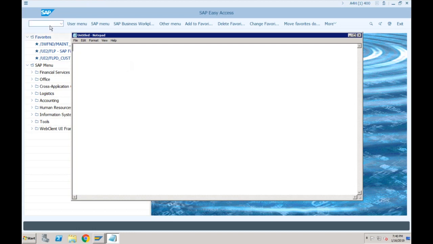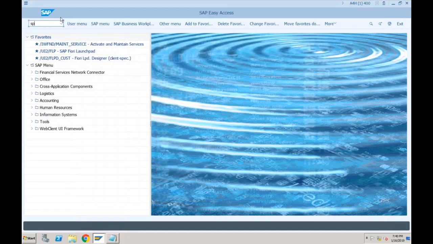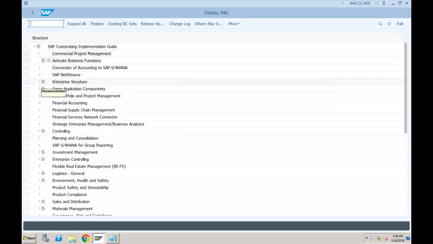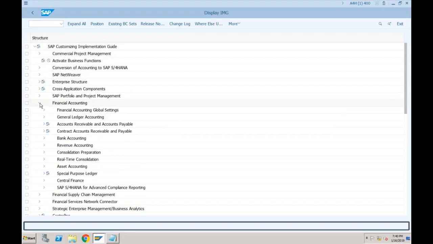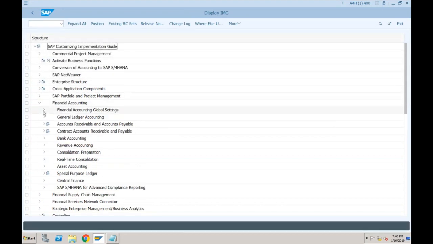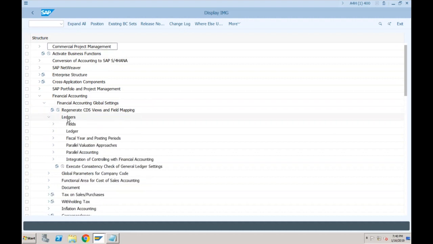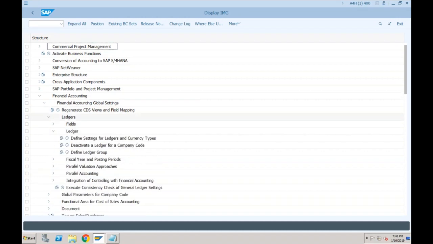Okay, so let me open the screen. If I go to SPRO, let's go to IMG. So in financial settings, again financial accounting global settings, the path is the same. Within the ledger folder, you'll be able to see the ledger, but these activities are different. Some of the activities which are available in ECC are no more available, and there are some new activities.